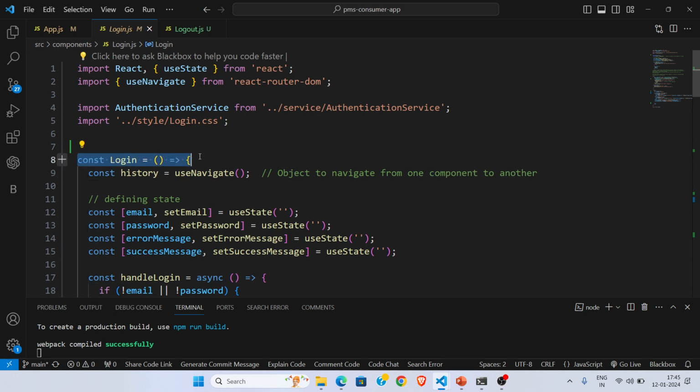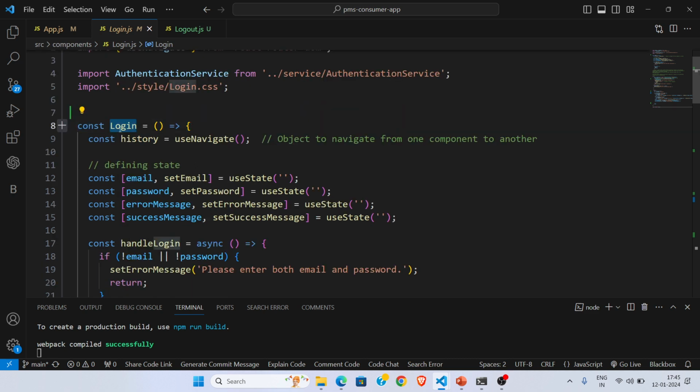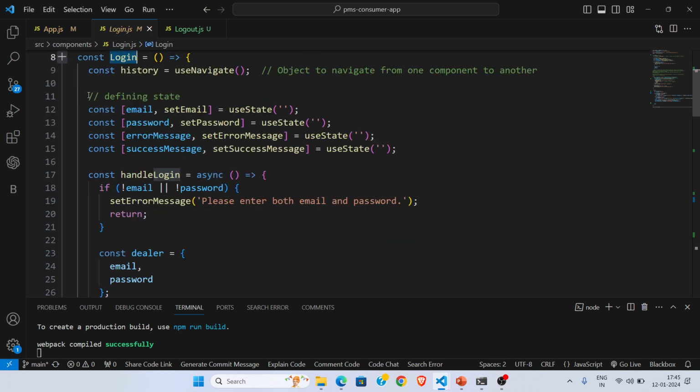It is nothing but an arrow function component. An arrow functional component. What is the name of the function? Login. What is the name of the component? Login. Login.js. So just look here, this is nothing but what? Declaring variables, declaring properties using useState. As I told you, useState is a hook which is used to manage your state.